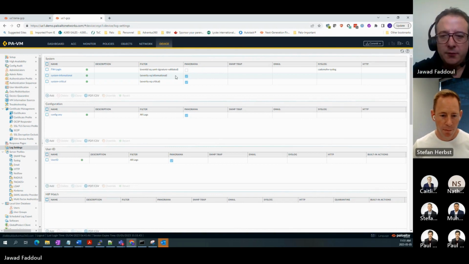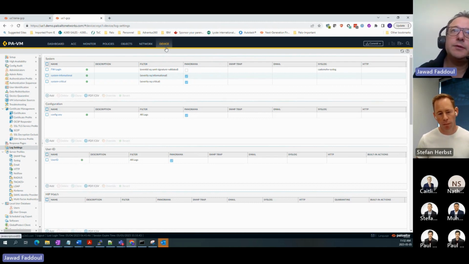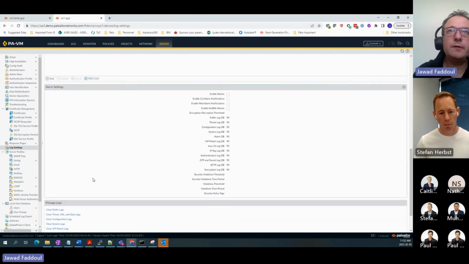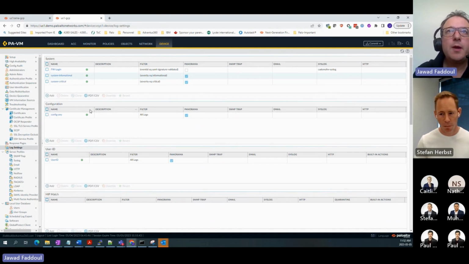Yep. So yeah, that was basically traffic log forwarding. Now talking about system and config logs. Anything generated outside traffic will be configured under device log settings. And very similar, you have system logs, configuration logs, user ID logs, HIP logs, GlobalProtect, IP tags, and then you can do some alarm settings as well from here.